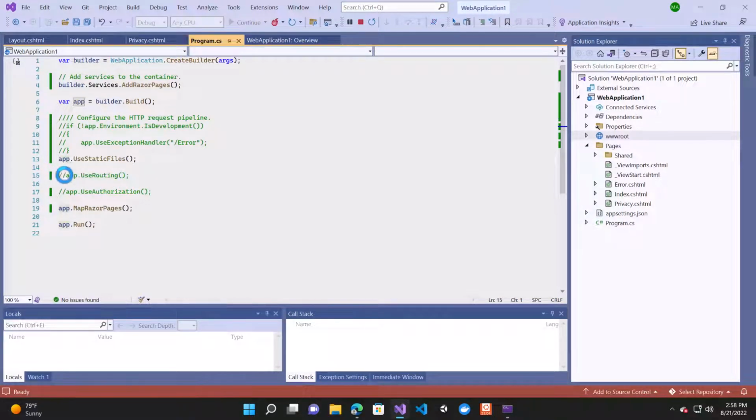So then we have some other things here where it says use routing, use authorization. Since we're not doing anything for authentication stuff, we can definitely keep that off. We'll come back to this routing and we can keep this off for now as well.